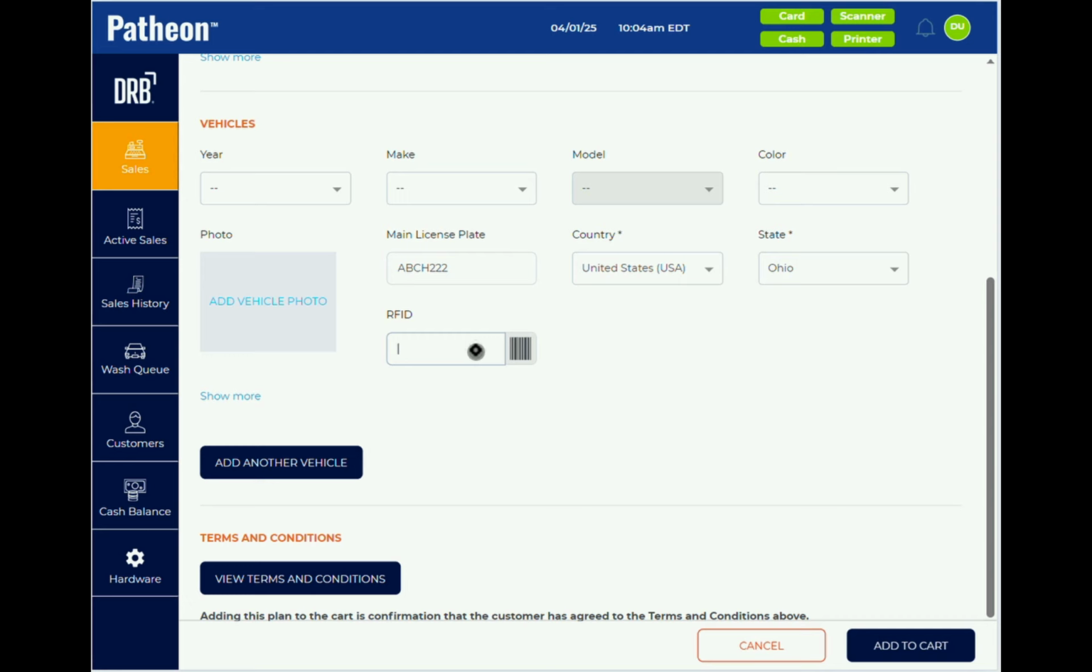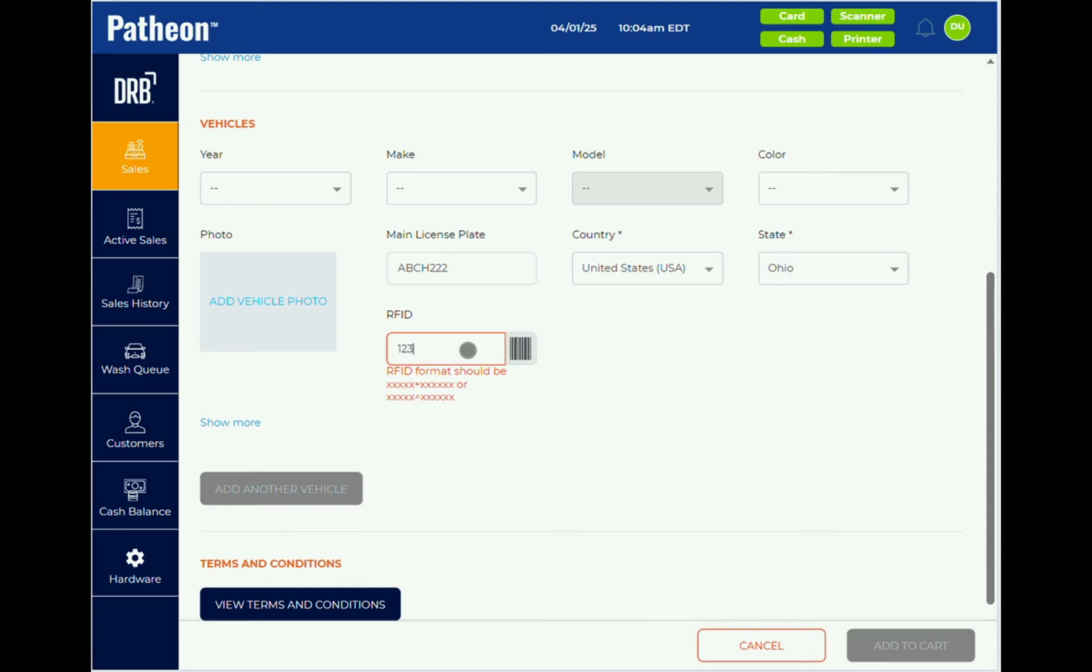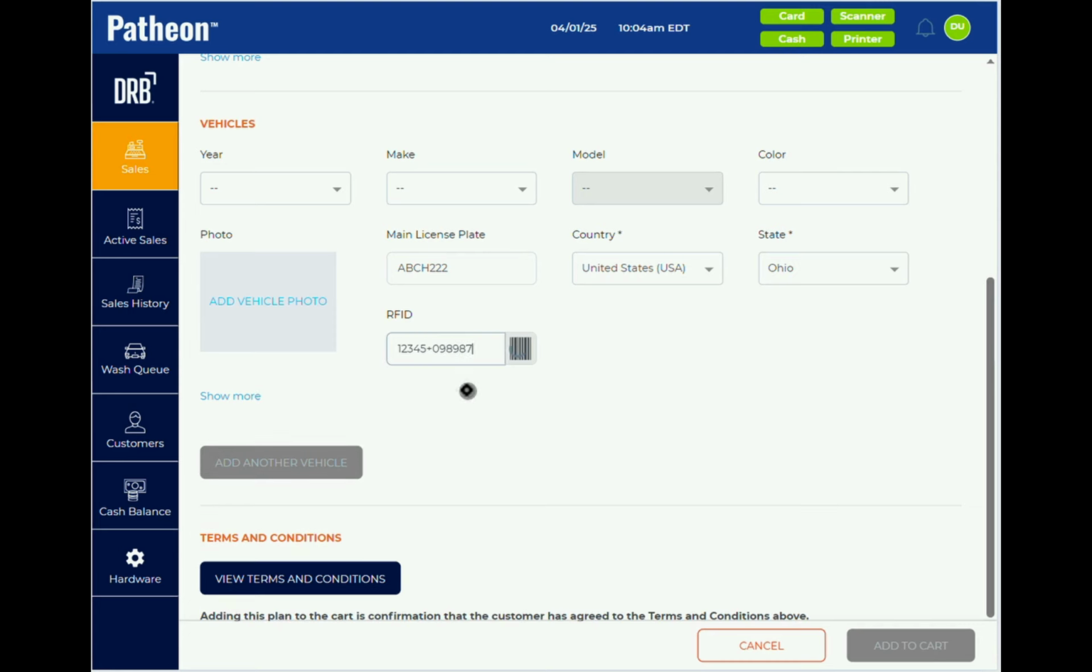Keep in mind that if you are scanning an RFID, you can click the scan button. It'll activate your barcode scanner and you can scan that RFID into the sale. You can also type an RFID into the sale. And the system will need to make sure and verify that it is a unique RFID that hasn't been used before. You can sell a plan as a multi-vehicle plan to start or a single vehicle plan.